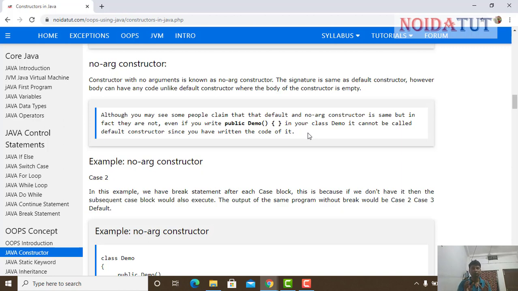Now, what is the main difference between a no argument constructor and a default constructor? A default constructor is system generated, which you cannot see in your source code, but a no argument constructor is written by you. You write the set of code and you can see it.